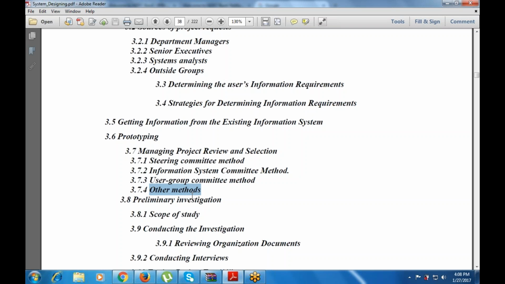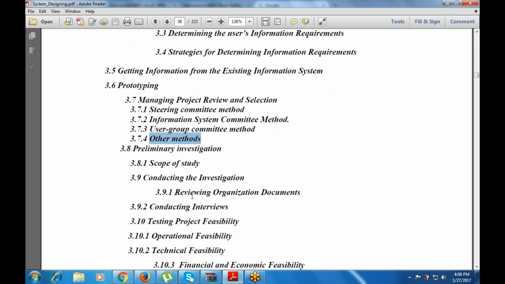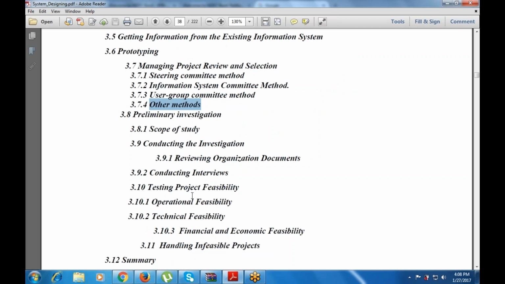So the first part is the prototype. Next is the preliminary investigation, which includes the scope of the study and how to conduct the investigation. That means reviewing the organization methods and organization documents, then conducting interviews, how to conduct the interviews, and what facilities are available for conducting the interview. Then next is testing the project feasibility. What are the various project feasibility criteria that are available?